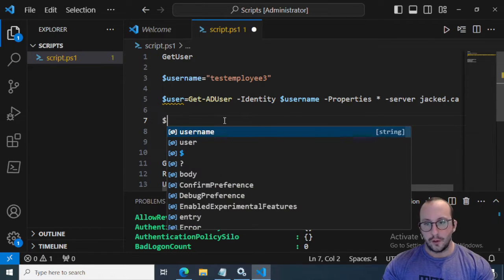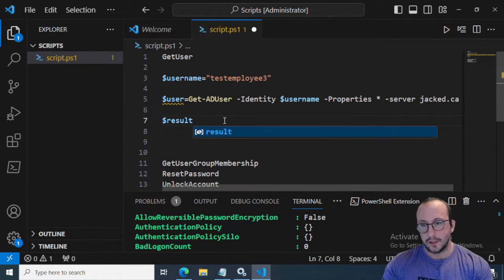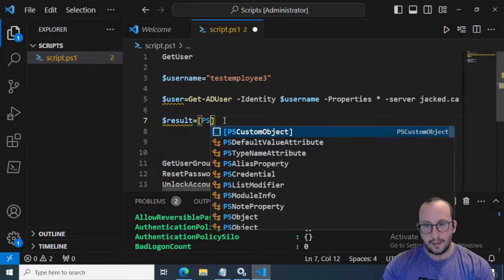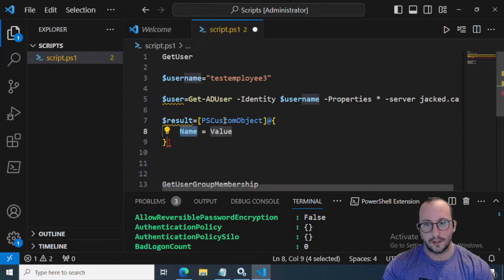And what I want to do is create a result. Since we're creating an API endpoint, we know that an API usually, not all the time, but usually gives back a response. And we want that response to be a fairly good response. And in this case, we want our response to actually be our user object. So what we're going to do is PS custom object here, and let's create our object that we want here.